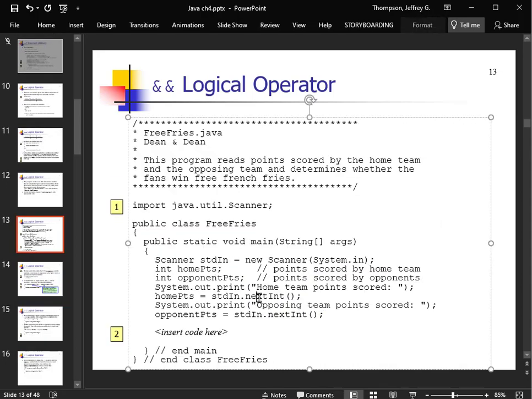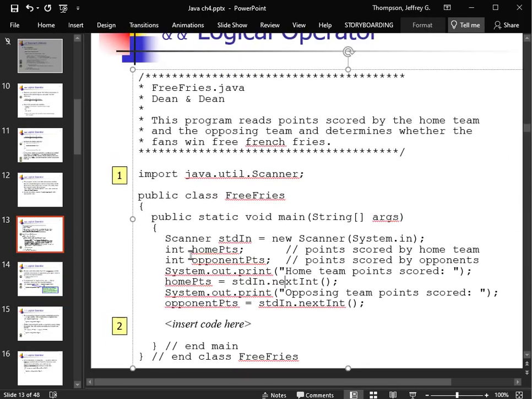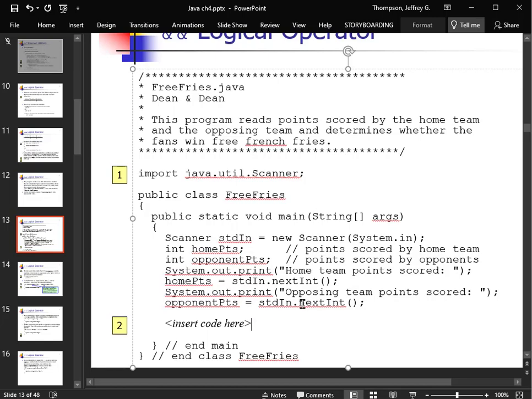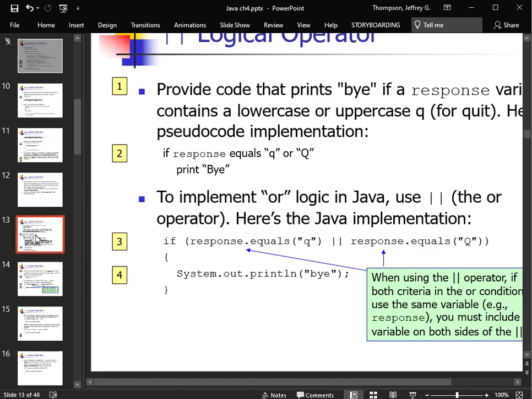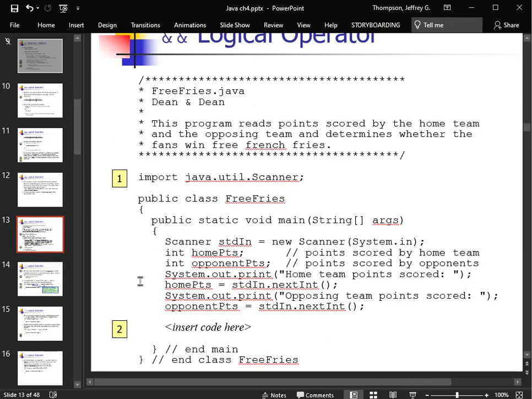So what are we doing here? What does our code look like? We ask them for the number of points earned by our team. We ask them for the number of points scored by the opponents. And then the home points. Opposing team. All right. So then we have to calculate what we are going to print.